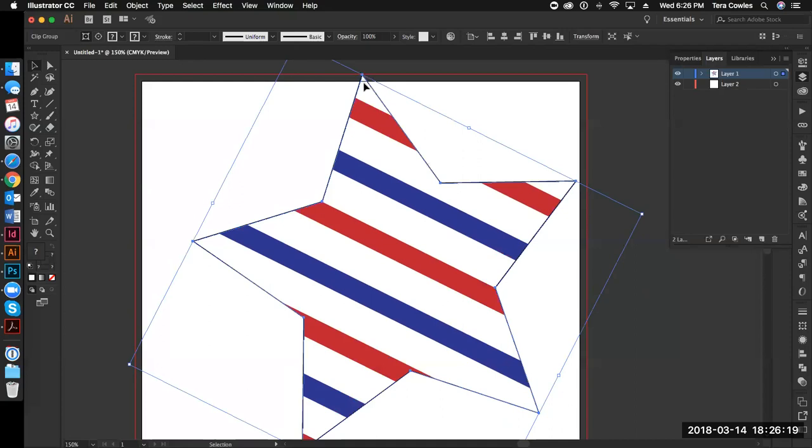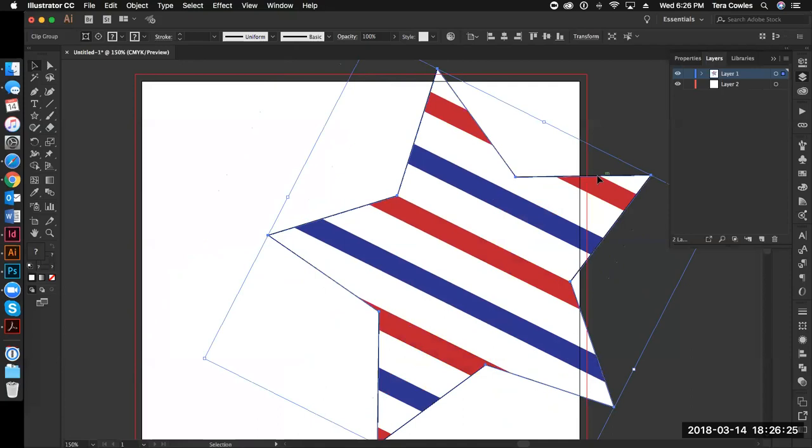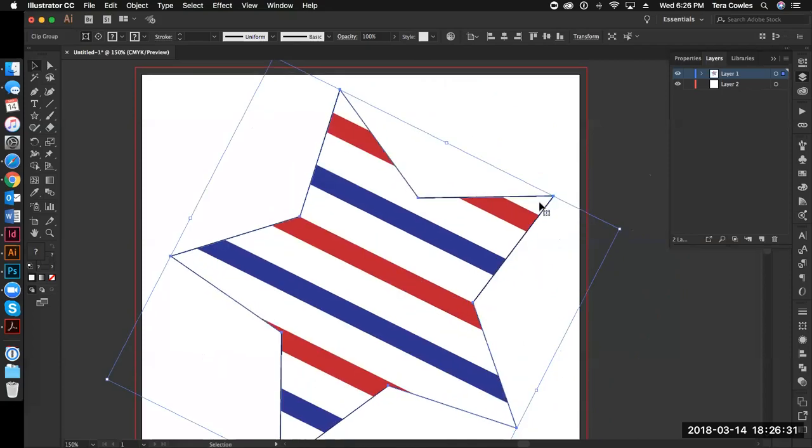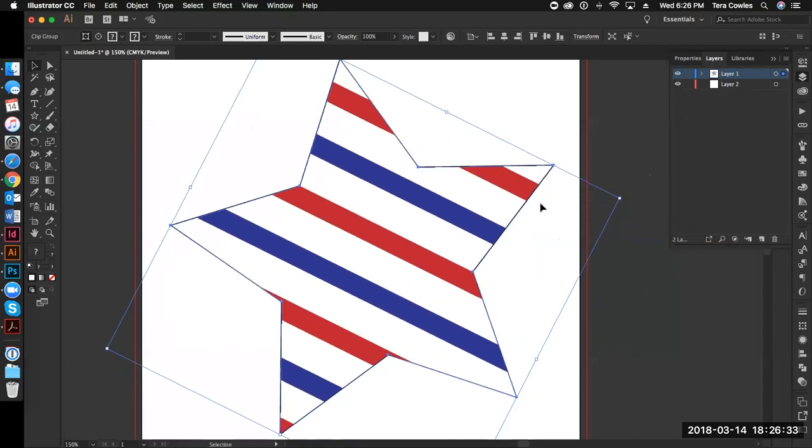So I can either fill it back up. Now I've got white fill in here. I can see it on the background. It's just not letting me select it. I have to select on the line. So we've got this wonderful star shape with a pattern inside it. And now we're going to make it a pattern.